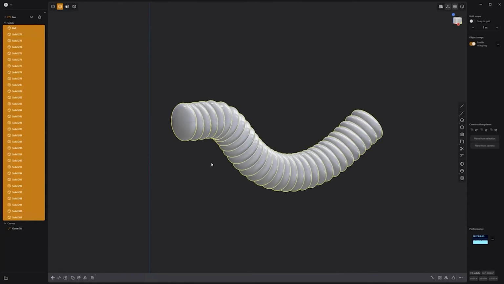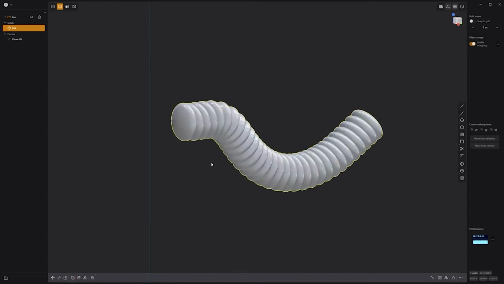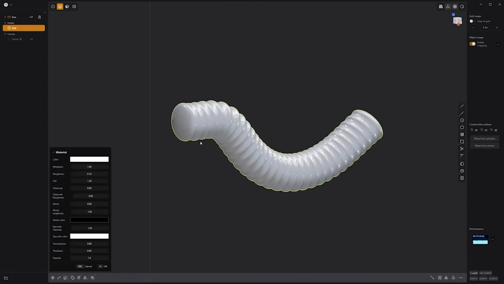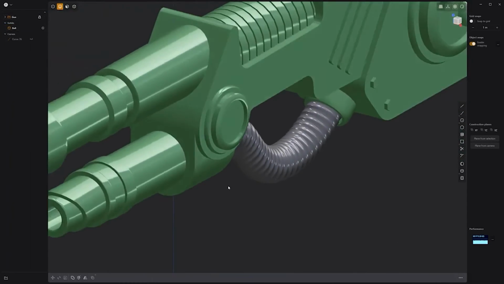Right-click to commit, then press Q twice to perform a union Boolean on all the solids. Select all the edges and add a fillet. Press M to assign a material, adjust its attributes, and click OK. Use this simple process to create a ribbed hose.